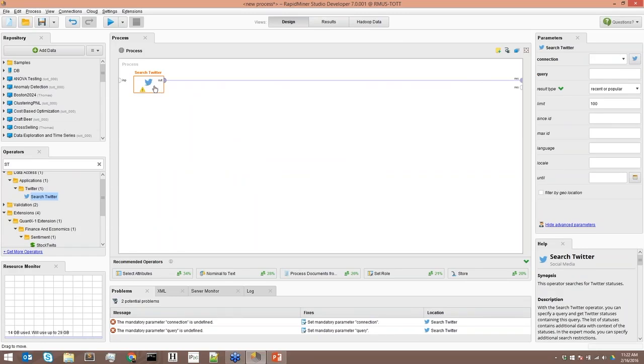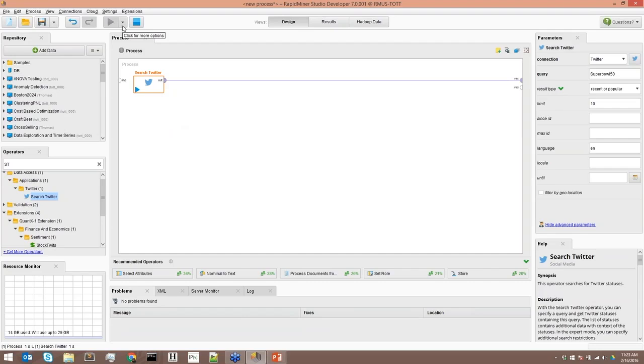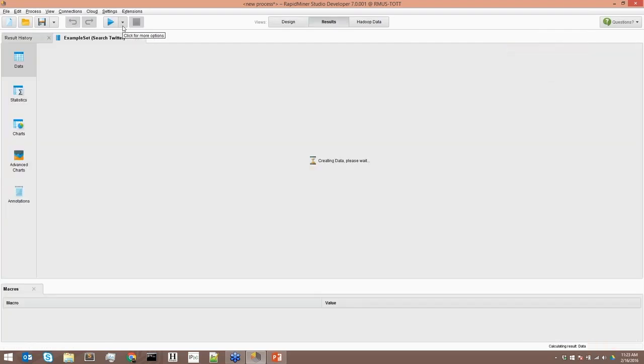So the way I do that is click on search Twitter. Come over here to the right where I change all my parameters. I click on my Twitter connection, and you can see here there's a little Twitter icon. If you don't have a developer's token, you click on that and you get it. Type in my query, Super Bowl 50. In this case, since we are short on time, I'm going to say pull in 10 tweets. I only want the English language. And then come over here and run it. And it'll go out now to Twitter, pull in the 10 latest tweets related to Super Bowl 50.